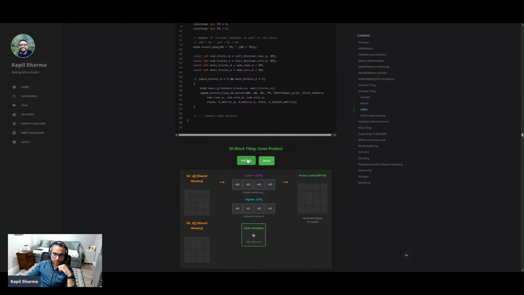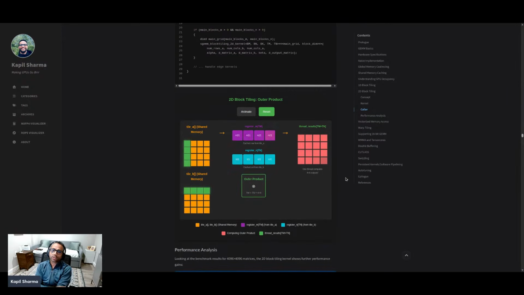So yeah, this visualization should make things even clearer. When you go from 1D block tiling to 2D block tiling, the compute that you're doing in your final matrix multiply operations essentially just becomes an outer product over each individual slice. So all you're doing is taking the outer products and accumulating them over multiple iterations.